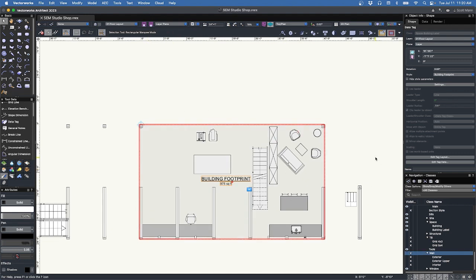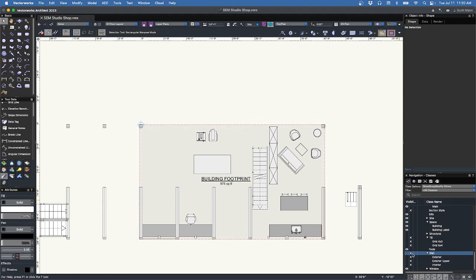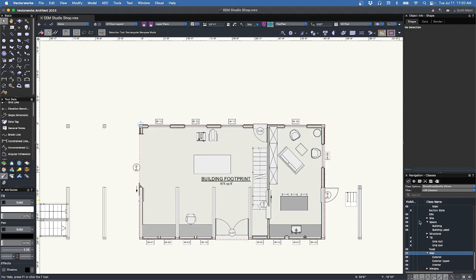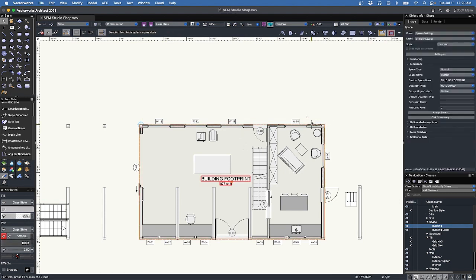If I turn off the walls, you can see that space a little bit better. But I can turn off the space. I can turn off the building label. And you'll want to control that for your drawing. So typically you just want to see that building label, that building footprint tag. All right, so that's the basics of how to set up a space with a tag. I'll show you how to create a style for that space here. And let's turn these off.